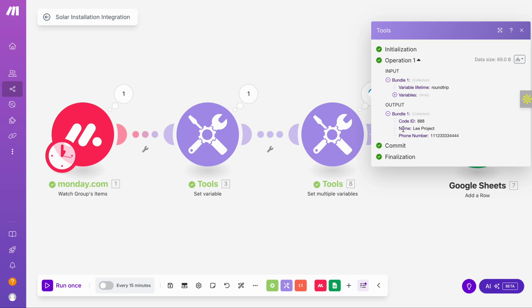Now this is the output. Can you see? The code ID is on its own, the name is on its own, and the phone number has been concatenated together as one. That is what the set multiple variable does for you when you're looking to bring 2 things together.